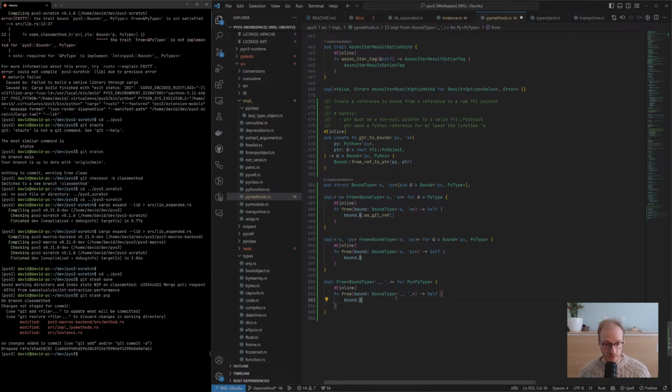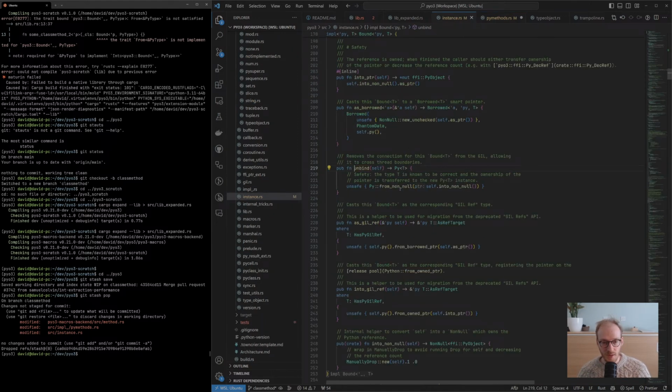And so we have here a reference to a bound. We can clone it to create a new Python reference, and then we can unbind it, which you can see the documentation for there. And what that does is that takes the bound type. It's the inverse of into bound, which we saw when we were talking about it at the beginning. We can actually look at the implementation for it. So it's done through a transformation rather than getting the inner.